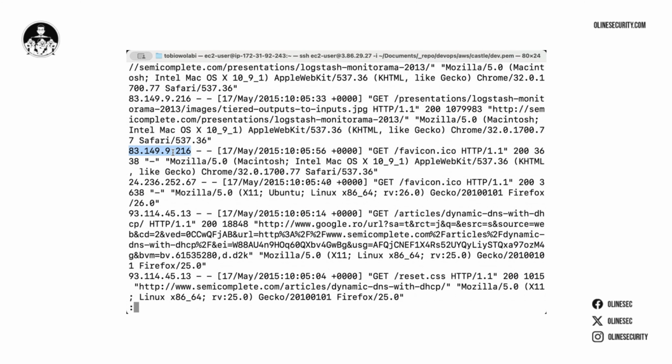Oh, here's an IP. Let me copy this and paste it into another editor. Let me copy and paste this into another editor. No, we're not going to do that. We're going to use some Linux command line tools to help us automate that process.